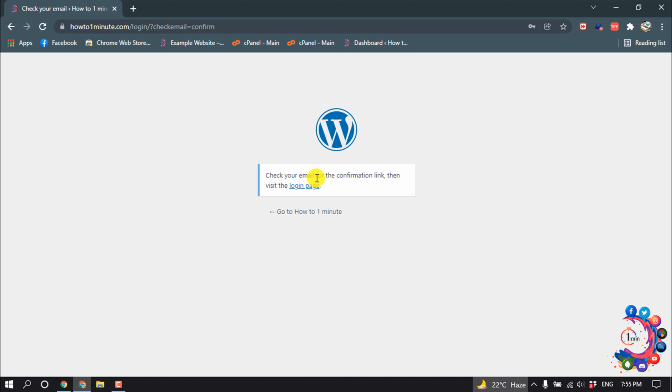Check your email for the confirmation link, then visit the login page. So now you have to open your email account and you will get a confirmation link. Open the link, and using this confirmation link you will be able to change your WordPress password.